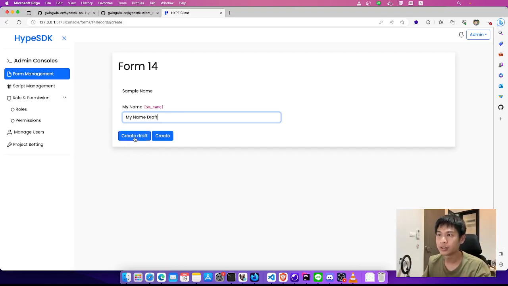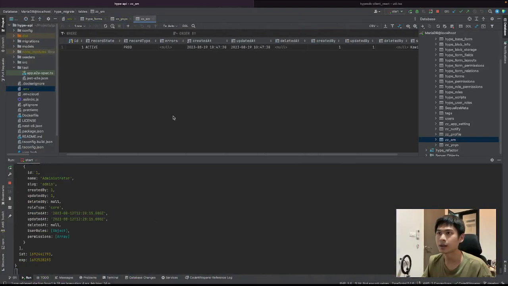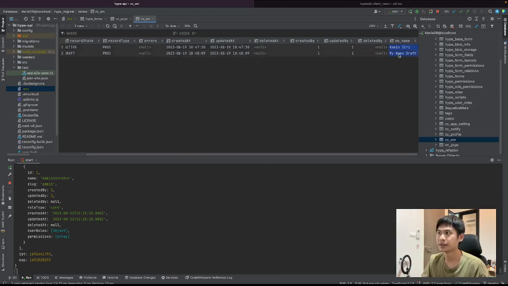This time I will click on create draft. The record state will be draft. It's like a document that we need to edit, right? In the active mode we cannot edit it, but in the draft mode we can edit it. We can still edit it until we publish, something like that. And this is the data.